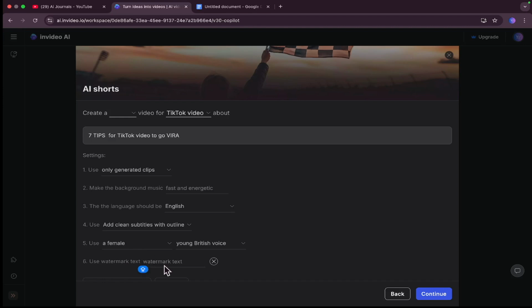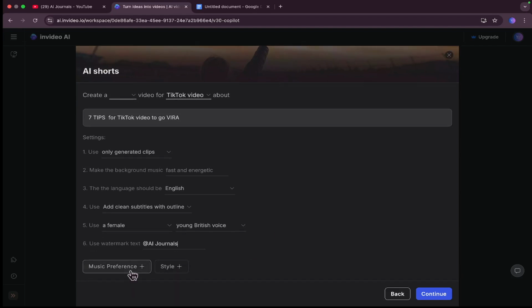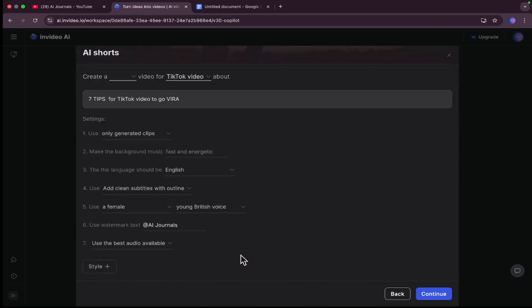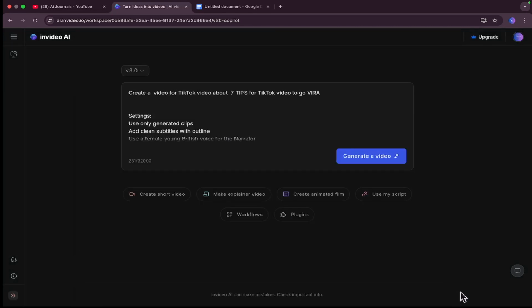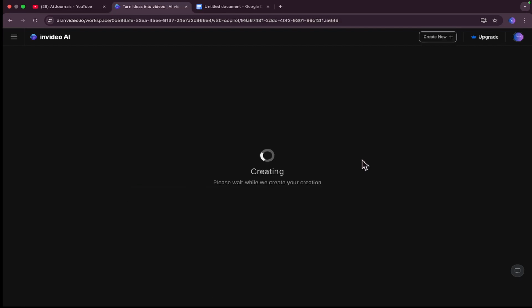So, at AI Journals. Okay, we're nearly there. Music preferences, I use the best audio available, and once we've done all that, I just click on create, continue, and it's giving us a lowdown of the instructions. And then if there's any typo here, as you can see, viral is not spelled correctly, you can correct all that. And then once you're happy, generate a video.